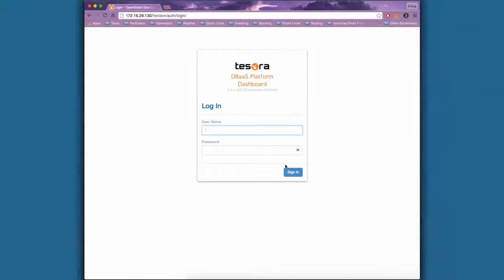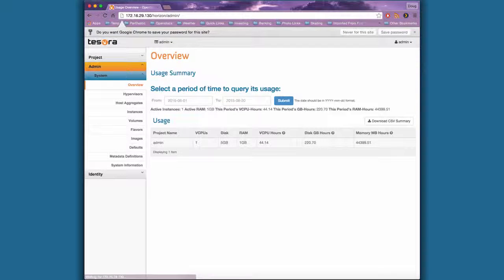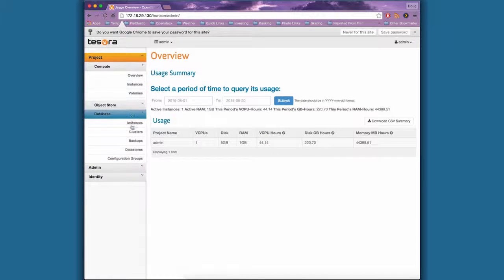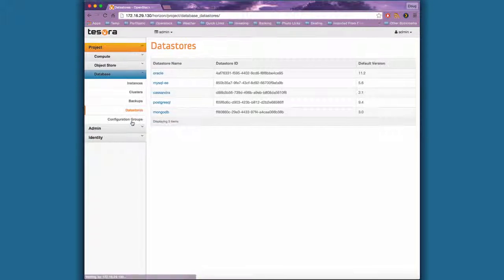OK, so this is the Horizon dashboard. It's our themed Horizon. So this is the Tesora DBaaS platform. So here we're just going to sign into that. And then what I'm going to show you is, first, we're going to take a look at the data store panel, which just lists the different data stores that are available. And as you heard earlier today, these all link basically to guest images.